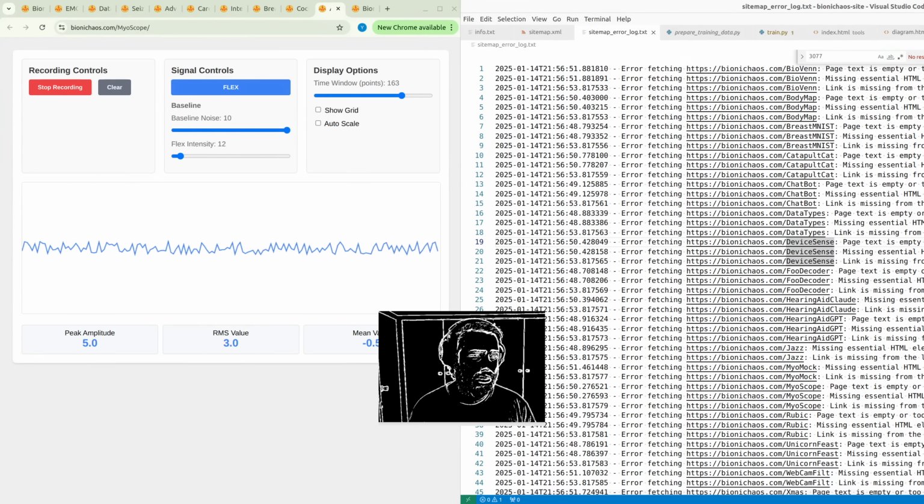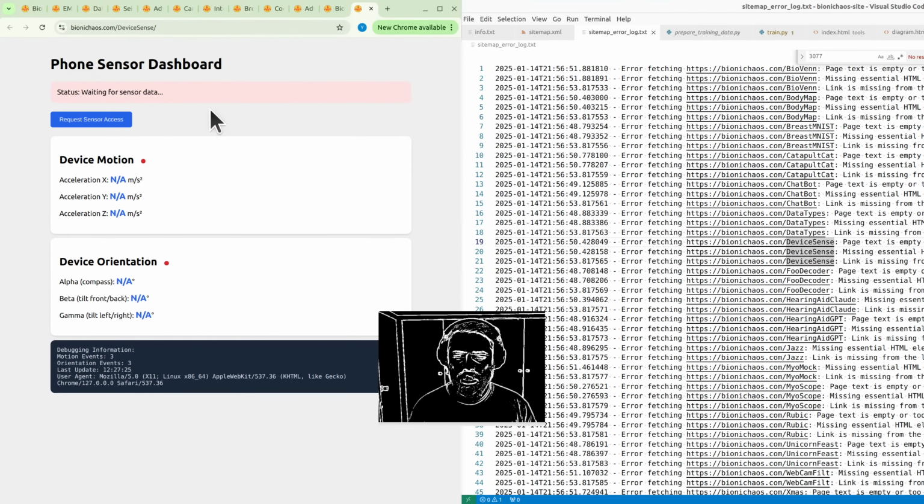Device sense. Yeah, this device sense will be released as well. I just can't test it on this device. Actually, you need to run it on a phone. It will actually find the senses that you have.